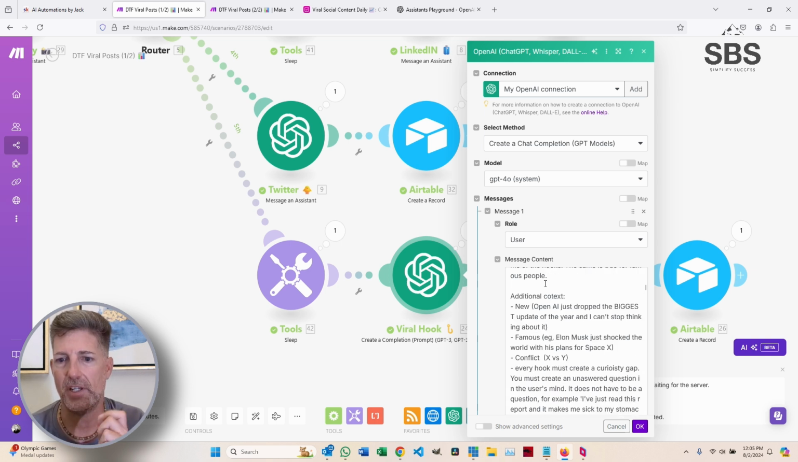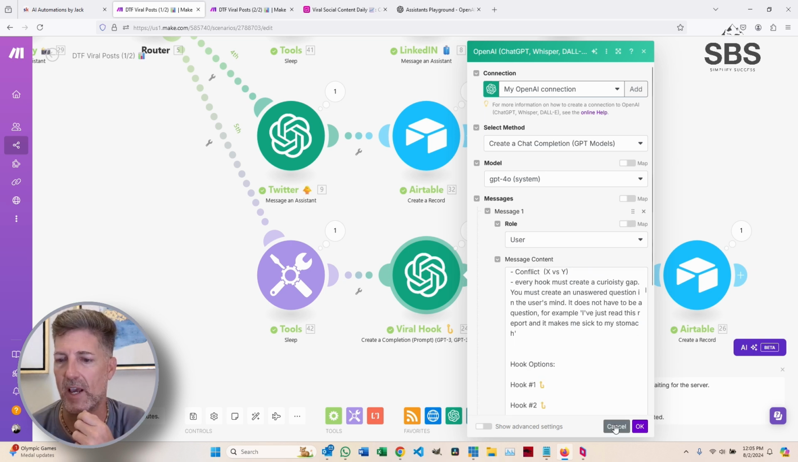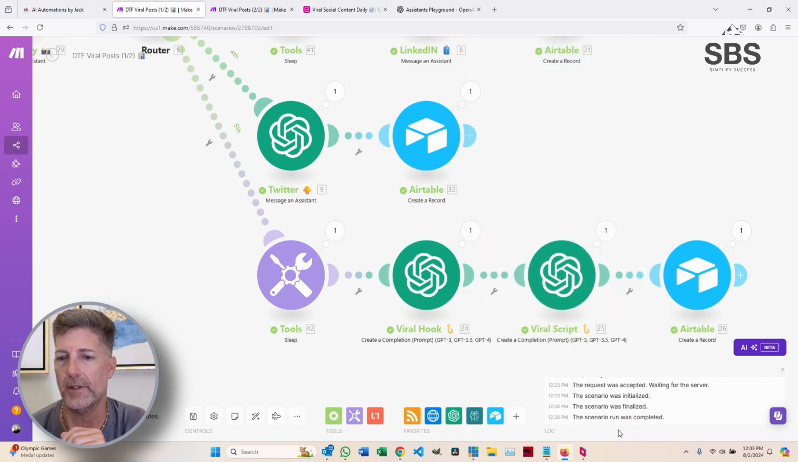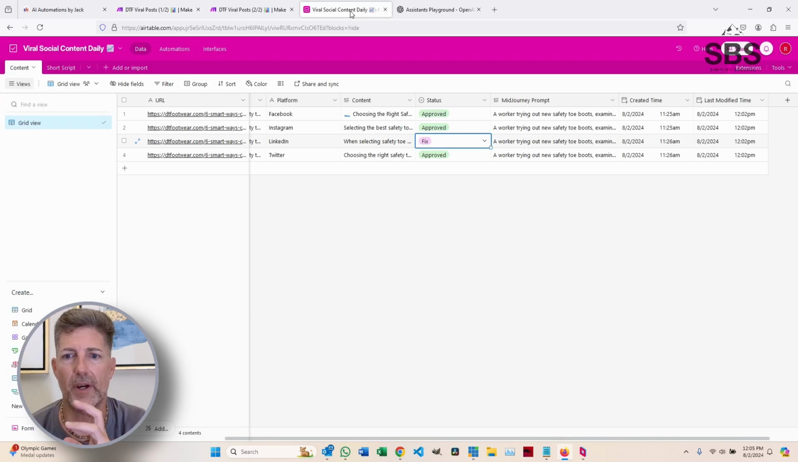These are going to be catchy hooks, essentially titles, if you will, to get people's attention. There's some really good examples in here, and you're going to have 3 hook options when the system's all done. And then it's also going to write a script for you and put that into Airtable. What we've done, we have all that.